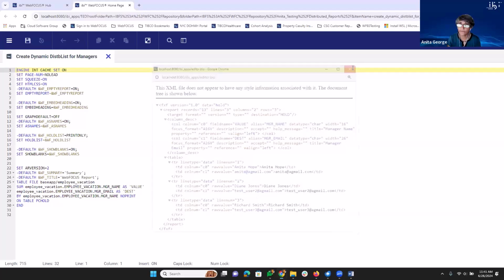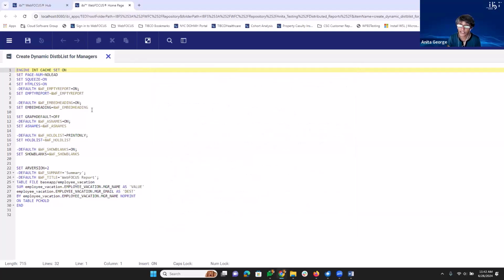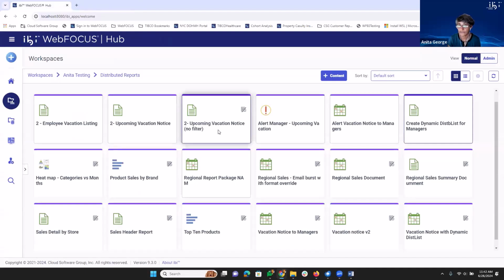Just FYI, when you dynamically create a distribution list that you want to use in a procedure, make sure it is ON TABLE PCHOLD. The manual talks all about this as well.